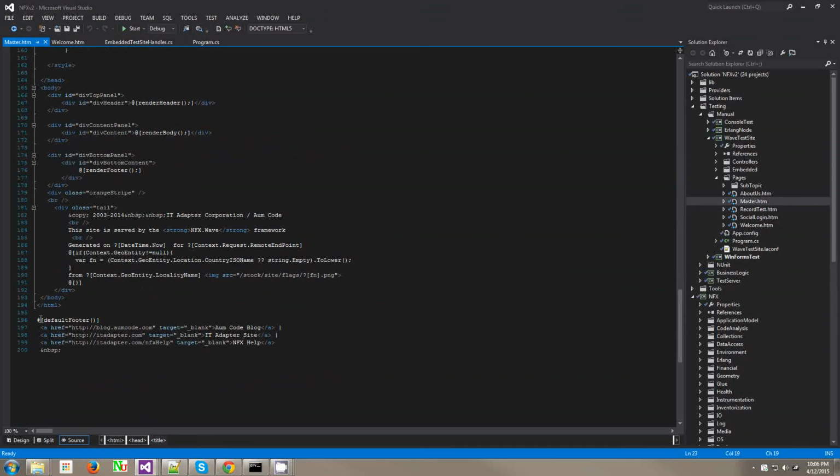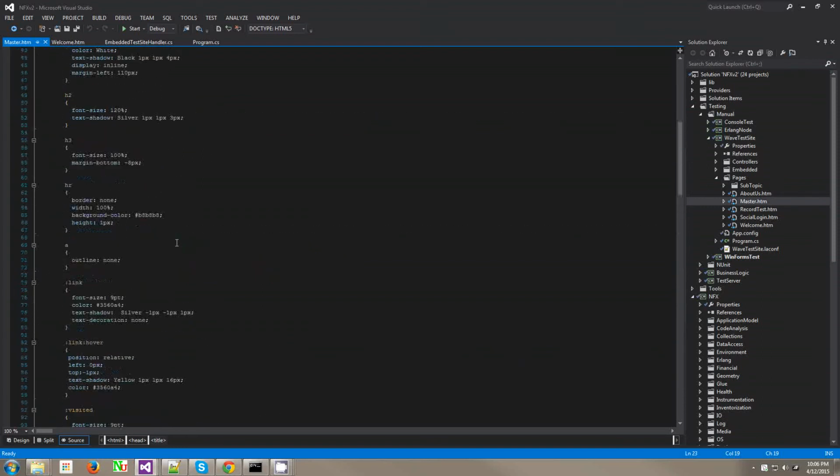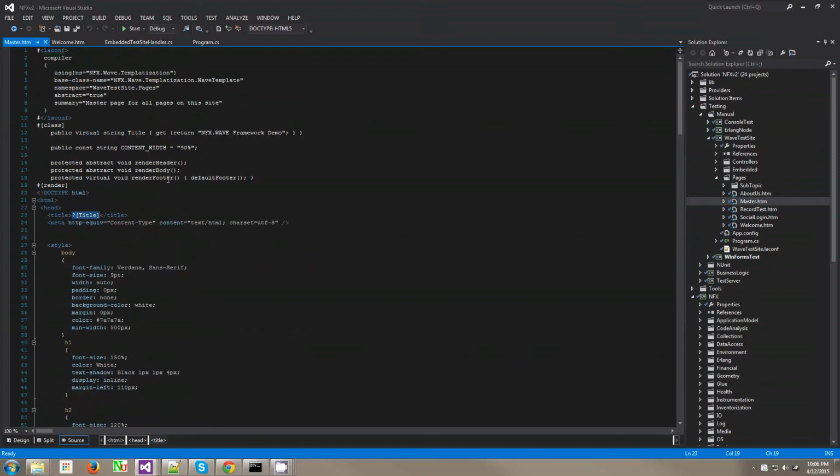Here is the function. I create a private function called default footer, and that's how I implement it. And then render footer, where is my function render footer? I think it's somewhere here. Render footer just calls default footer, and I can implement it in any page. Okay, so you get the picture.